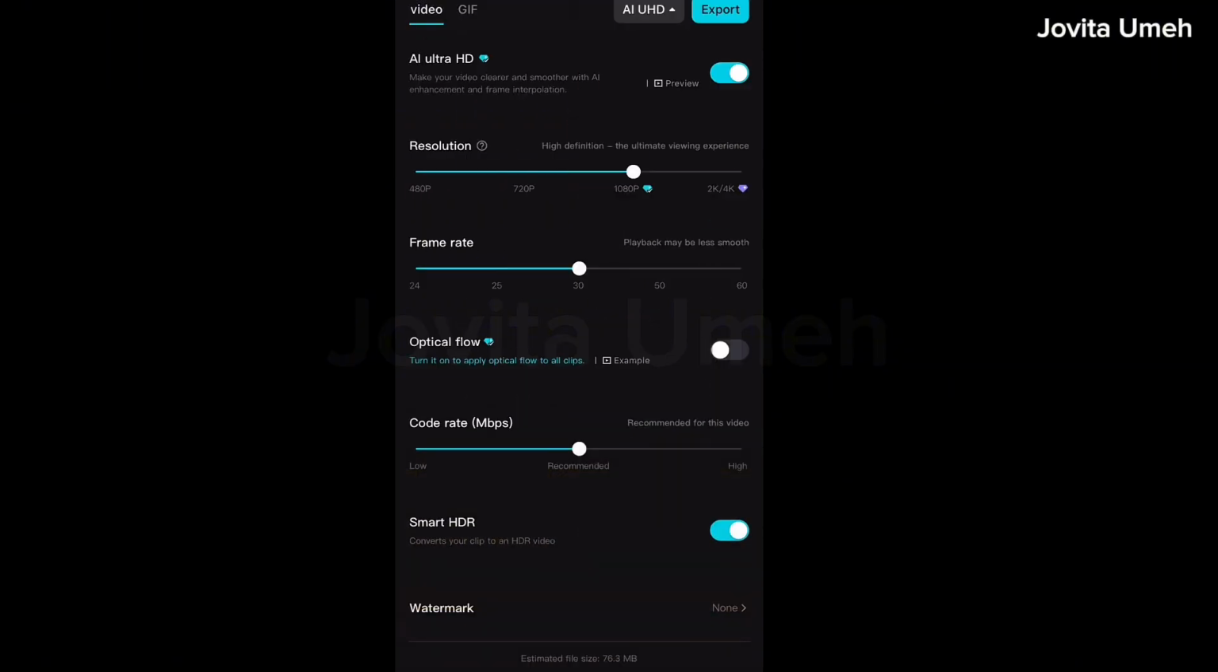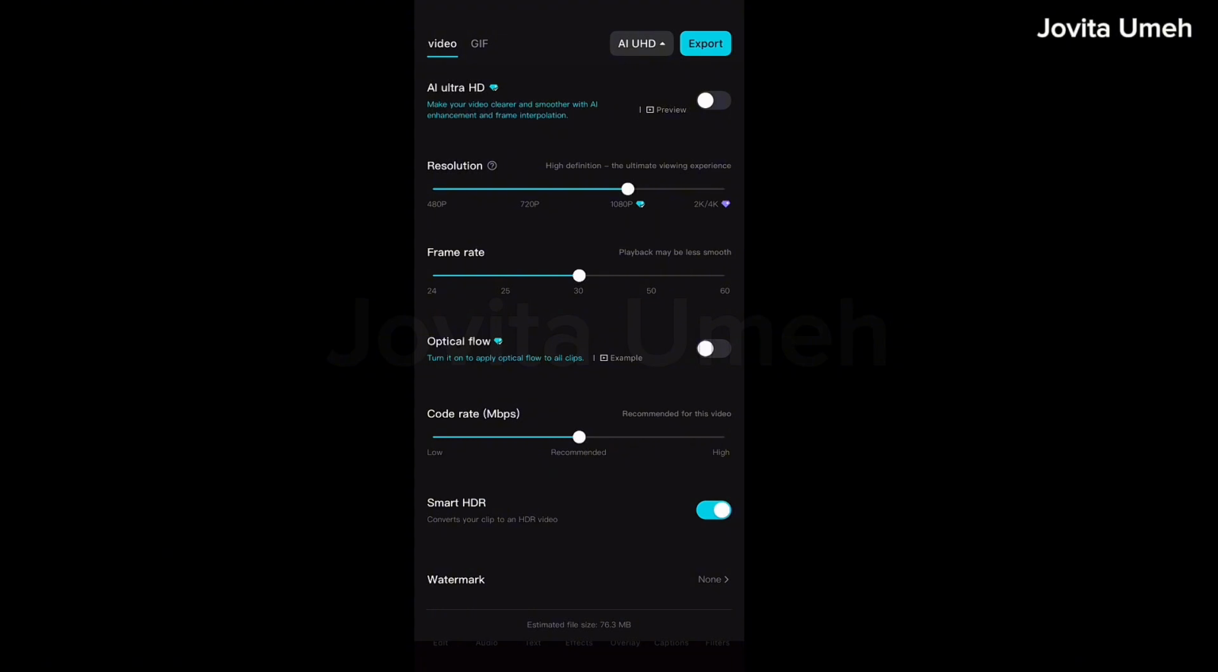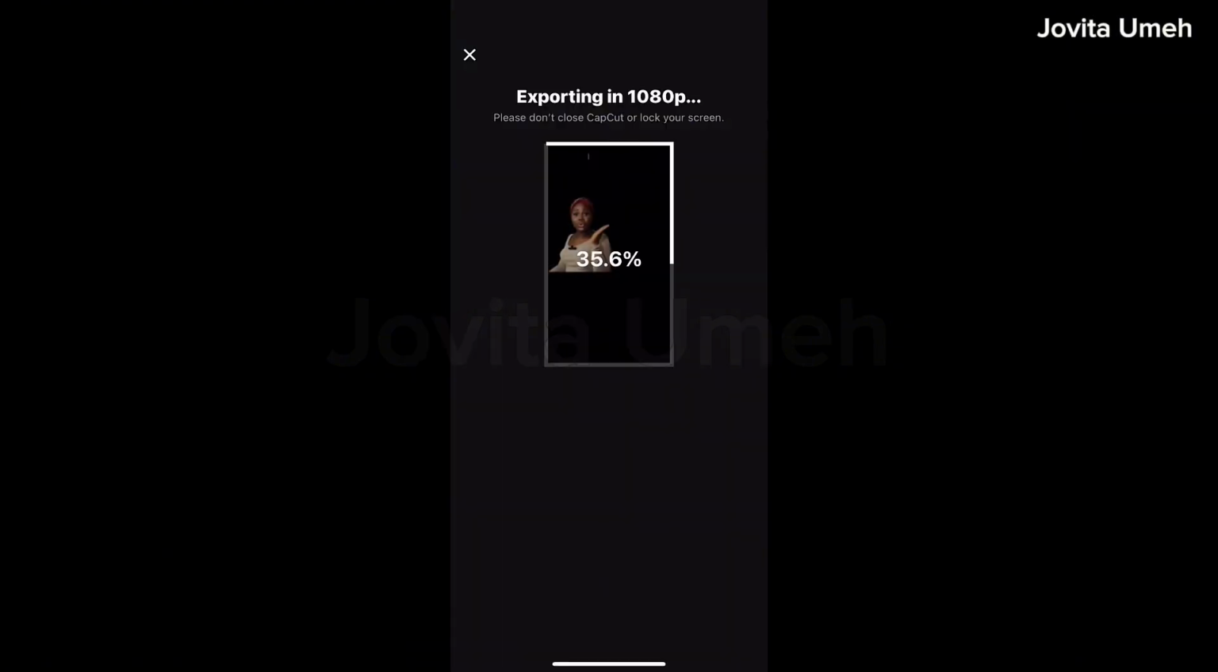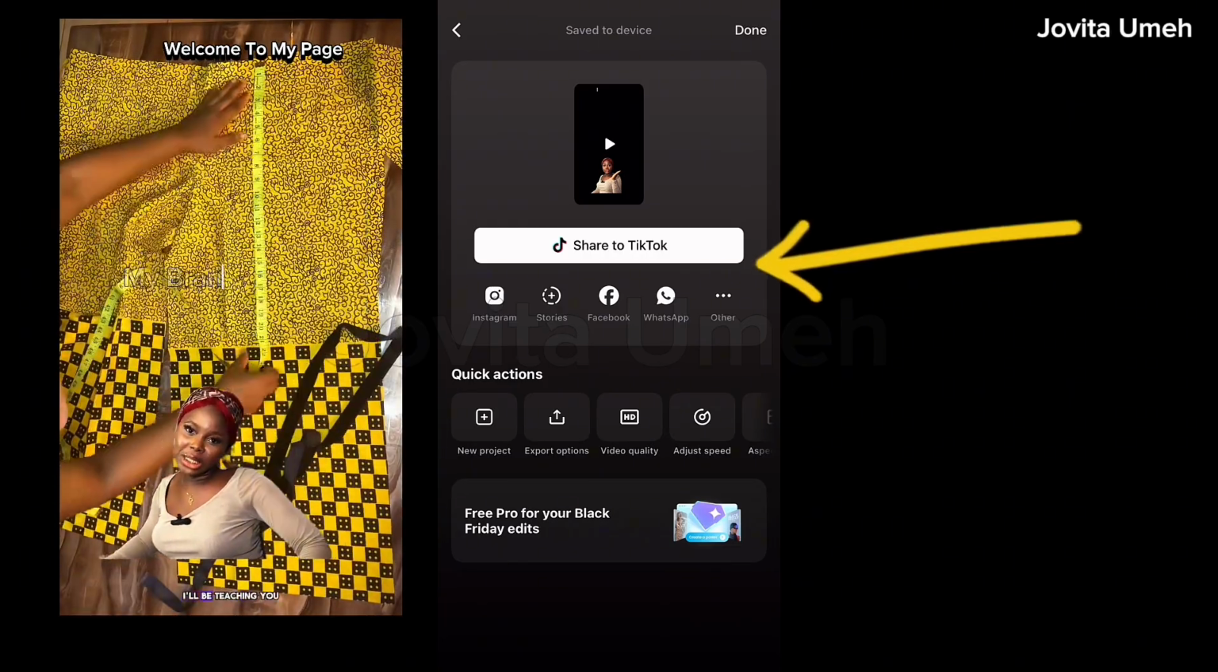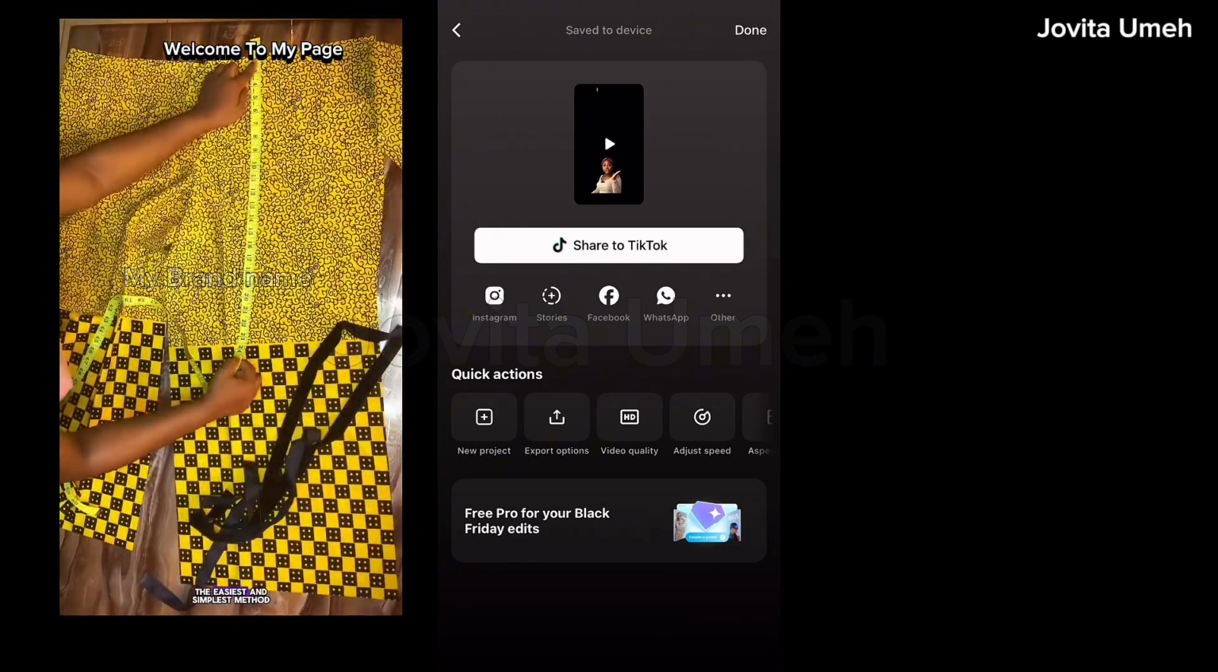Turn on this smart HDR. It will make your video very sharp and smooth. Then this AI Ultra, it makes your video over sharp. I usually turn it off because I don't like it. Next, click export. It will start exporting. Once it finishes exporting, you can preview the video or share it directly to any of your social media platform.